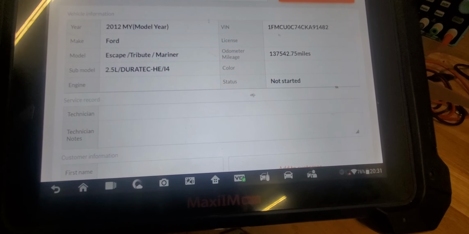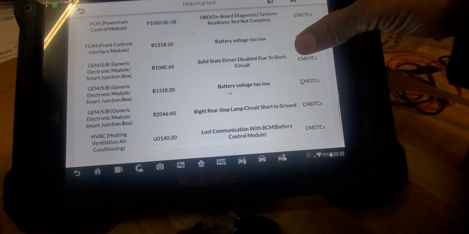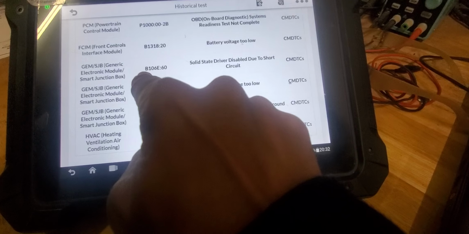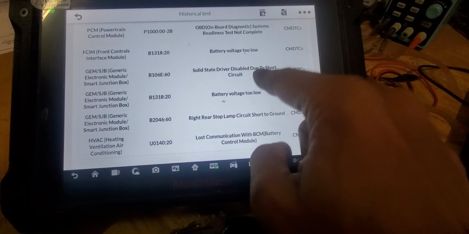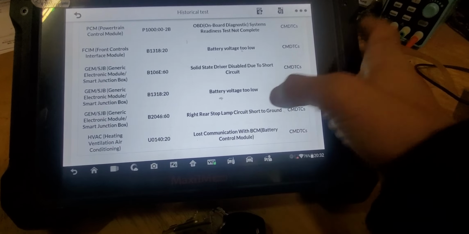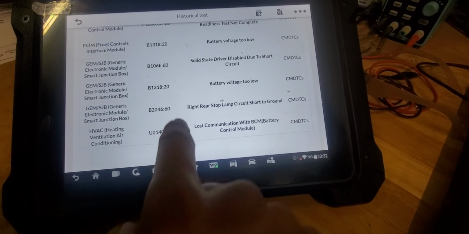So I scanned the car and went under smart junction box. This is a code I got: B106E, solid state driver disabled due to short circuit. Ignore this. The car's been sitting God knows how long, but yeah, ignore that fault. Car does start, runs fine.